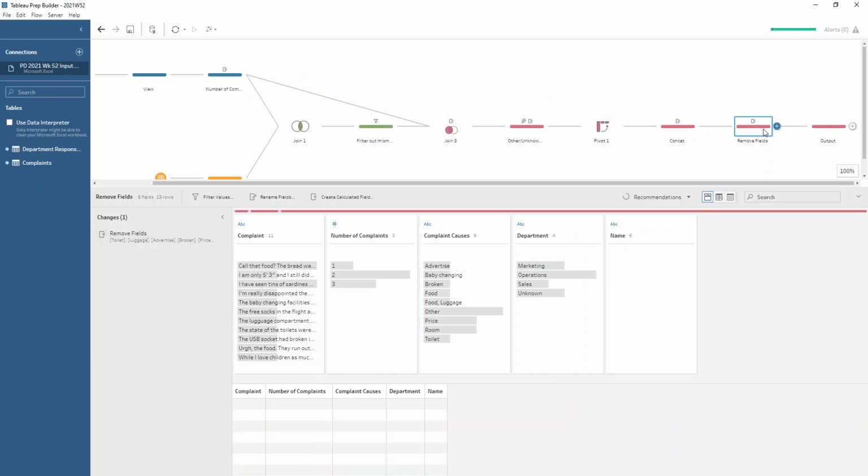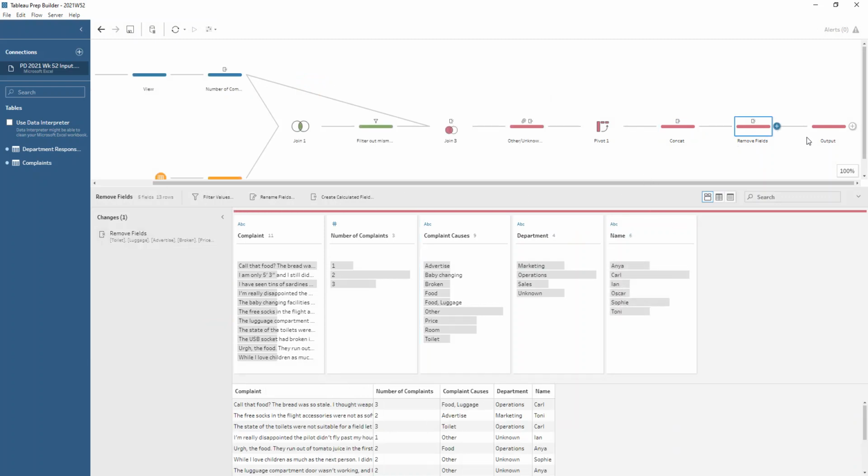Okay, and then all that was left was to remove the extra fields and move them about a bit so that they're in the right order, and that's the Departmental December challenge finished.